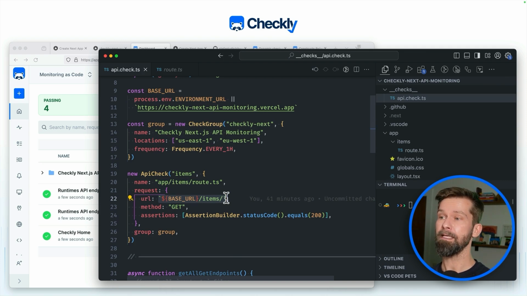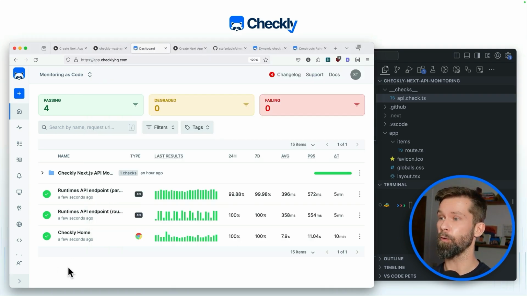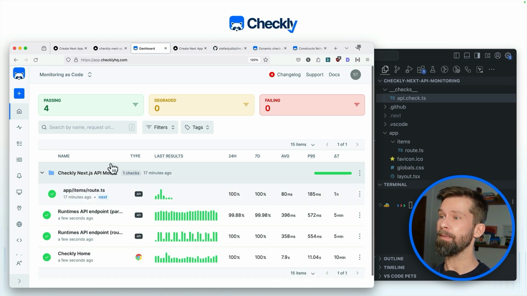Here we have the public URL that is a combination of the base URL and the subpath items. We define that we expect this API endpoint to be a get endpoint, and we want this endpoint to respond with a proper 200 status code. And these are now our monitoring definitions as code. So when we go back to the Checkly web app, this is exactly what we've seen here.